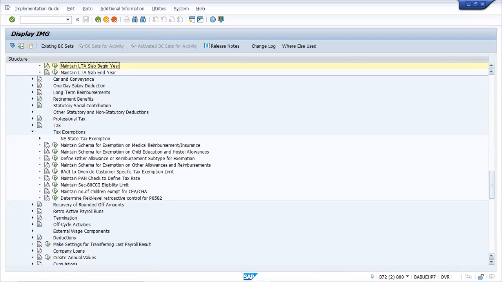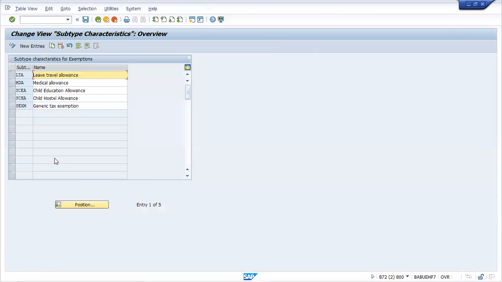What is BADI? I will explain later in a technical session. BADI to override customer specific tax exemption. Just click the third one, define other allowances or reimbursement subtype for exemptions. Here is the subtype, where the drop down value from infotype 0582 is coming. Are you able to understand it? Those 5 values we are seeing, right?